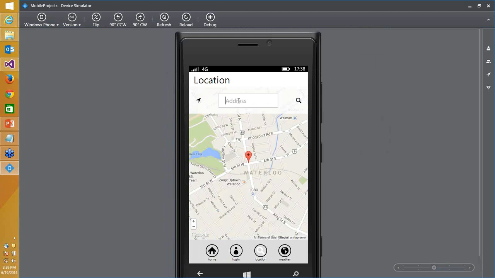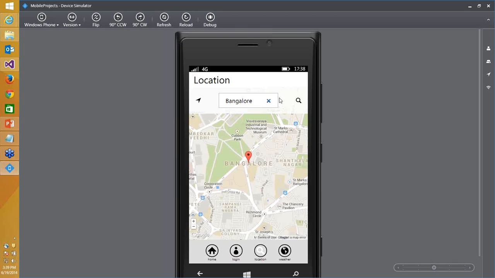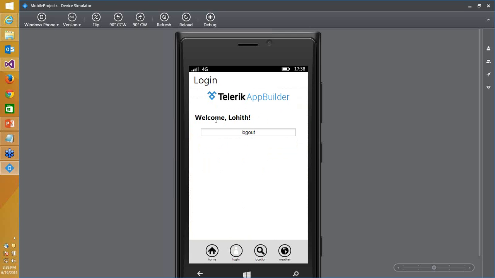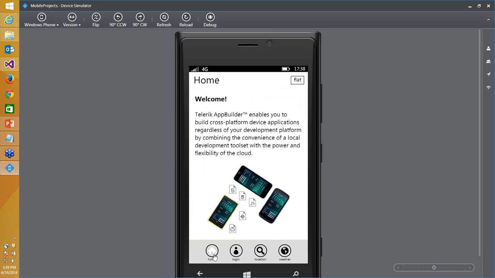And we have embedded a Google map. I'm in Bangalore, so I can come back here and say, okay, show me Bangalore. You will see that on clicking the button, it's able to pinpoint the location to Bangalore. So there's nothing great there. We have this username, so I can say I'm Lohit, maybe some ABCD. Click on this, and you can see welcome Lohit, and it says log out. If I click on log out, it comes back again. Then I can go to the home screen.